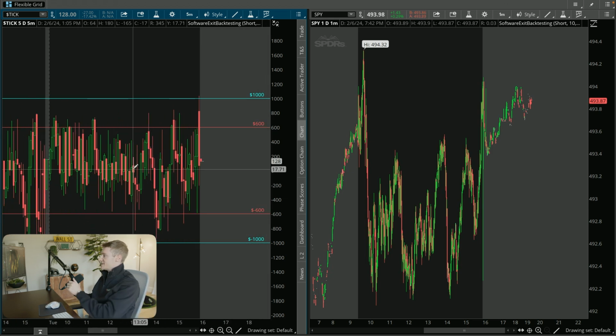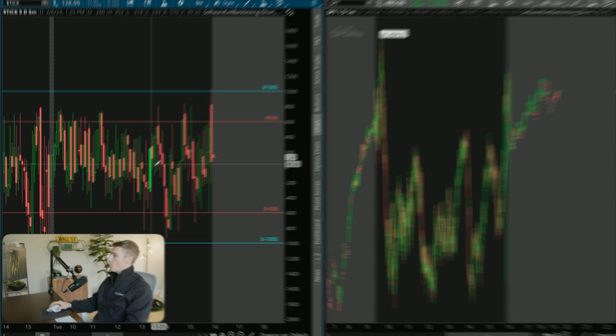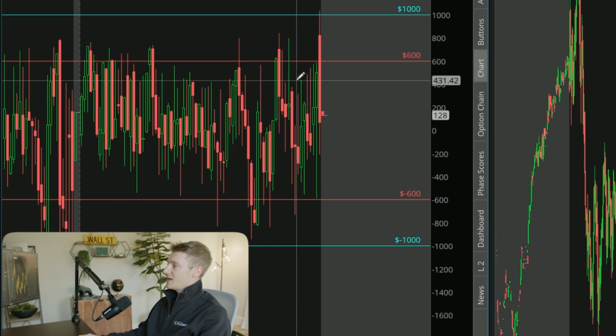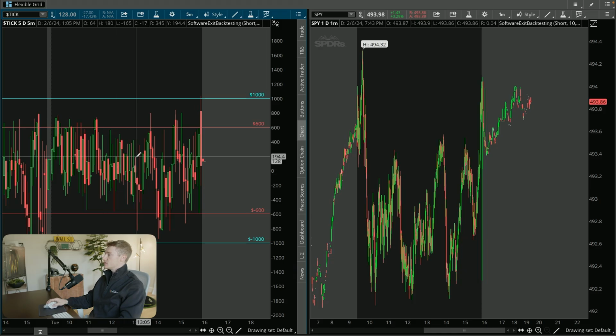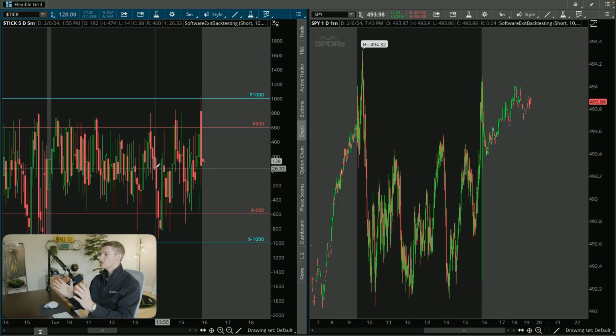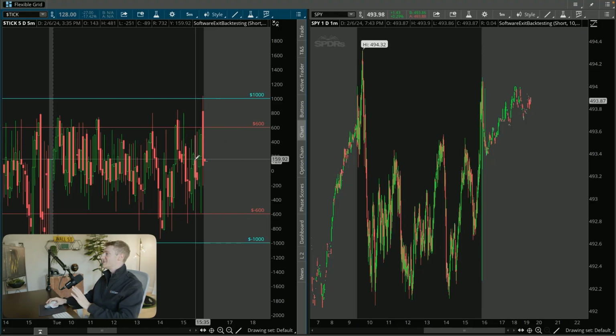The idea here is that when we're sitting in the middle between positive 600 and negative 600, this is more neutral territory. It's as if buyers and sellers are almost equally in control. There's not more selling pressure, and there's not more buying pressure or buying power. When the ticks are trading between negative 600 and positive 600, you'll see this is more neutral.